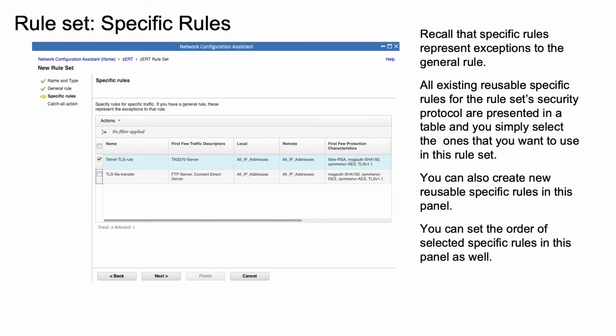In this table, all existing specific rules for this security protocol are presented to you with checkboxes. You simply click on the rows for the specific rules you want to add to this rule set. If you need to create a new specific rule for this rule set, you can pull down Actions New and create a new reusable specific rule for this security protocol. This rule will then be available for use in this and in any other rule set that uses the security protocol. The specific rules will be evaluated by ZERT in the order in which they are specified in this rule set. If you need to adjust the evaluation order of the specific rules chosen for this rule set, you can pull down Actions Order Selected Rules to bring up a panel that will let you change the order of the rules you have selected.